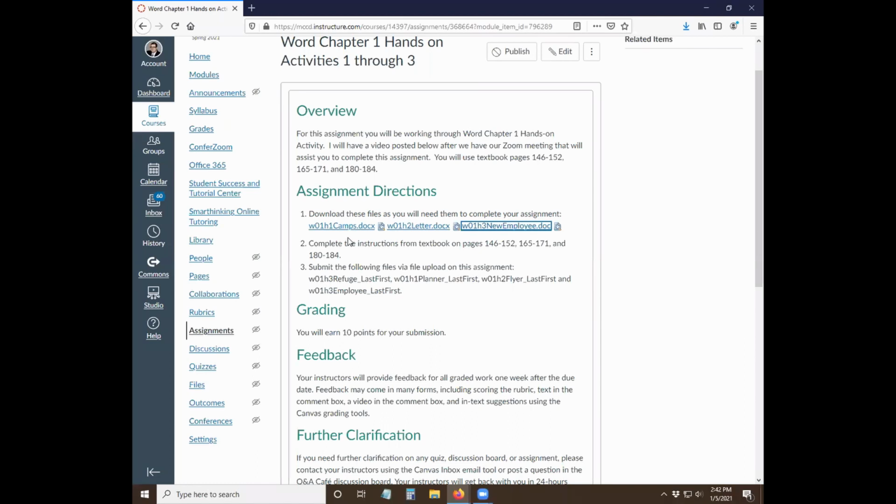So then if I open up the textbook, I follow through. What I would suggest is saving your documents in there. It's going to give you the file names of how to save it. It'll tell you to save it. So for example, the first document that you're going to turn in is W01H1 planner. Last first would be your last name and your first name.